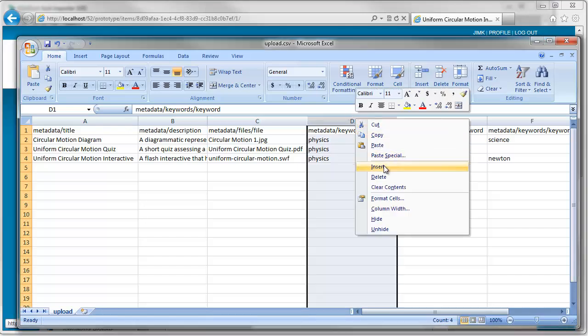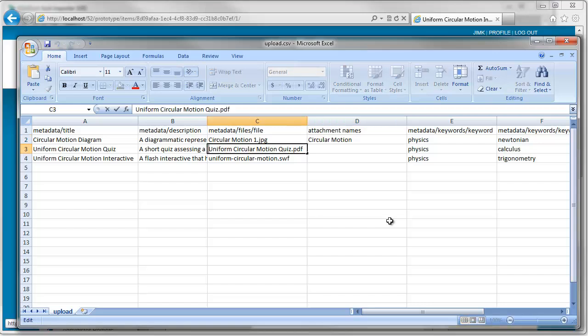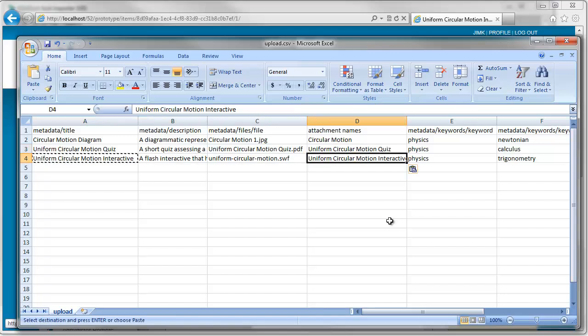So I'll go ahead and insert a column, and because it's names of attachments, I can give it any name I like. It doesn't have to be an XPath, so I'm just going to say attachment names, and I'll go ahead and say circular motion as a friendly name there, and I'll cheat a little bit. I'll just copy this over here and use the title for this file.